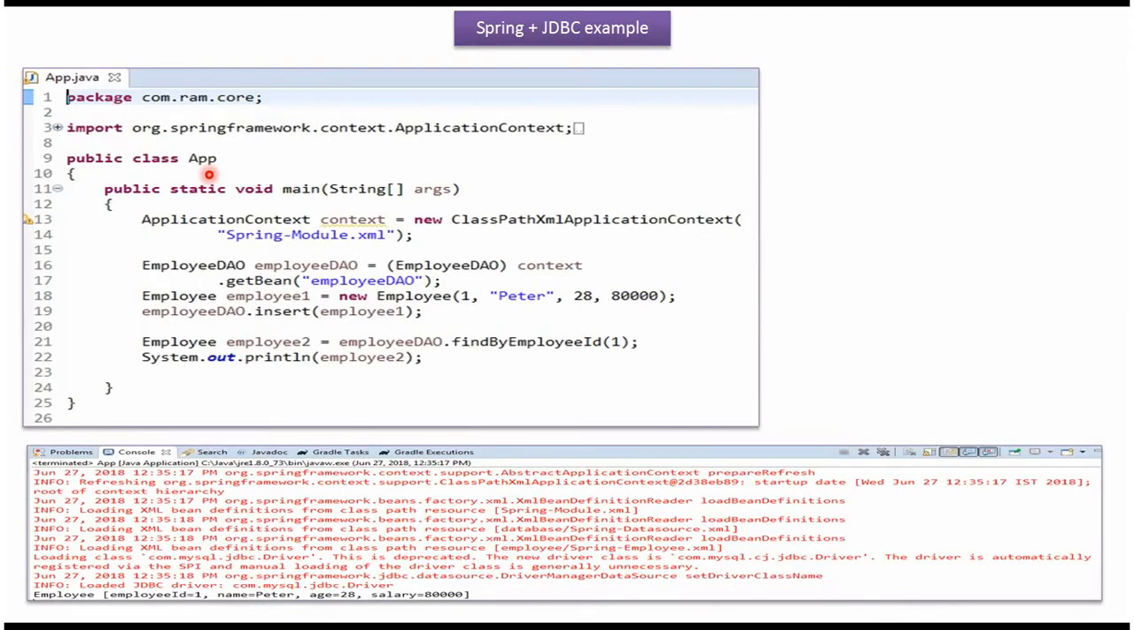Here I have defined the class App. Here I have created the application context object by reading the Spring configuration file. Using the getBean method of the application context object, I am getting the EmployeeDAO object from the Spring container and performing insert and find operations. Here you can see the output.